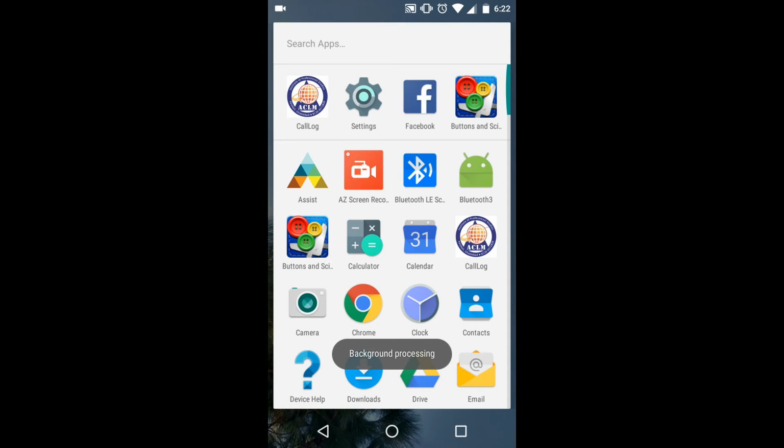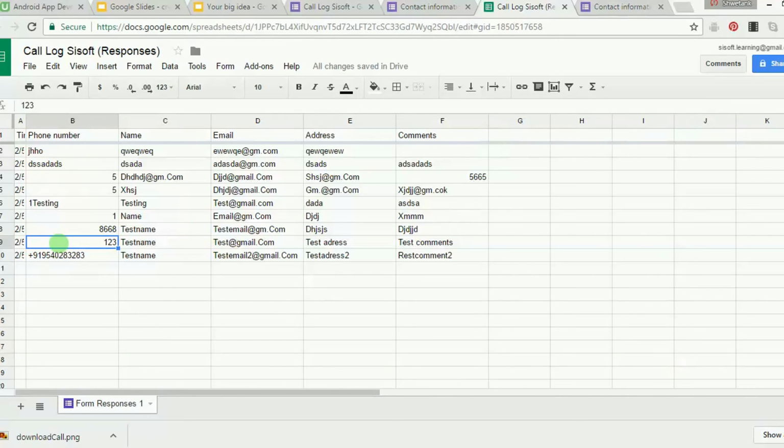Now let us go to our Google form and see if we have received these details or not. As we can see here, this is the Google form, and we have been able to receive these entries directly into our Google form. So now we can move ahead and start seeing what all concepts might have been used in this app.